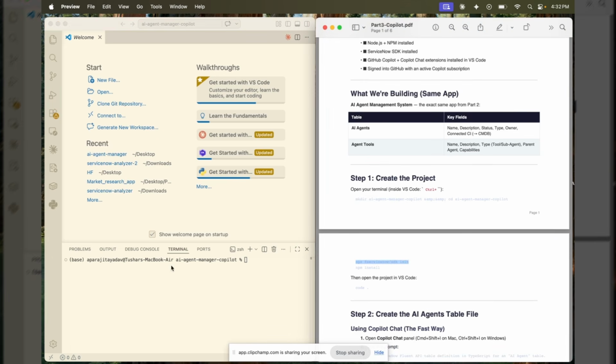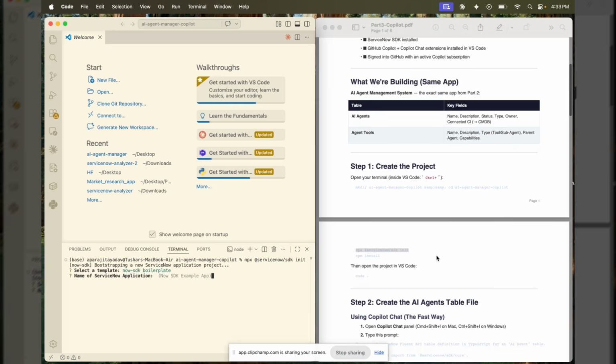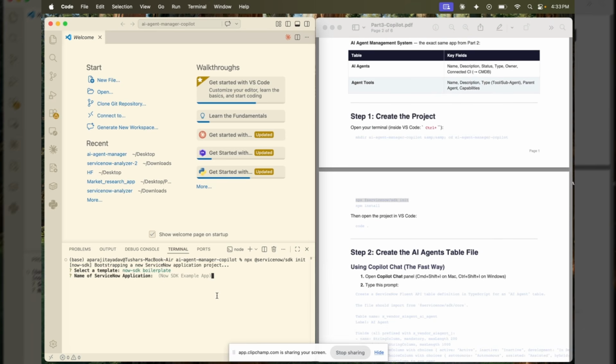So we are already under AI Agent Manager Copilot, so we don't have to run the cd part. Let's run this init. This is initialization. So whenever you're creating a new application, you have to provide this. You can just simply say AI Agent Manager Copilot. Okay. Scoped app. Maybe I'll just say that, since I don't want this one.